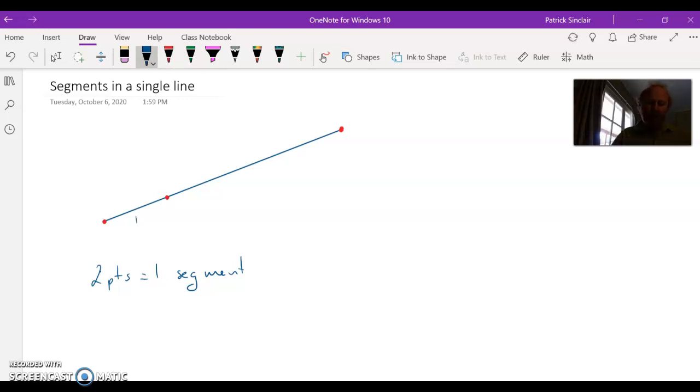I now have a segment here and a segment here, but I still have the segment that goes from end to end. So if I have 3 points, I have 1, 2, 3 segments.